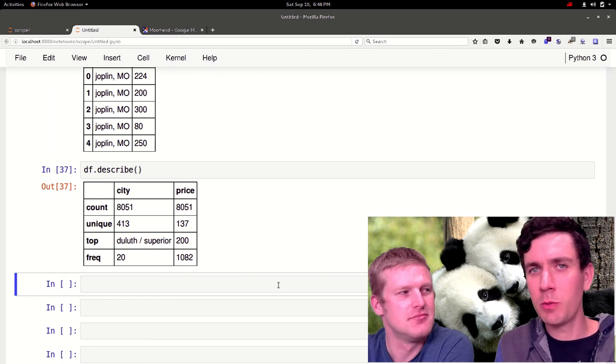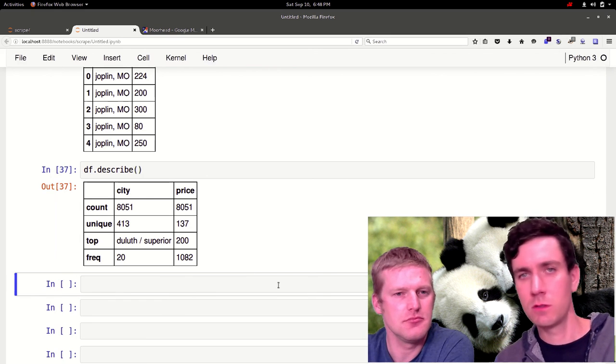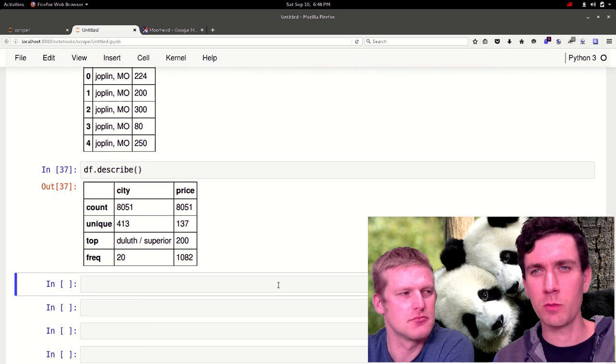On our next video, we'll be playing around a little bit more with Pandas to show you some of the things you can do with manipulating the data frame.